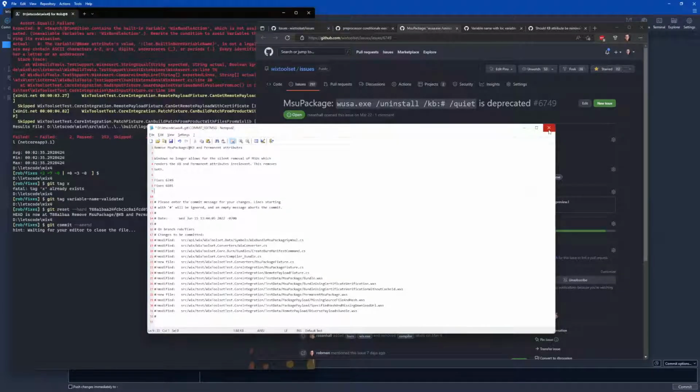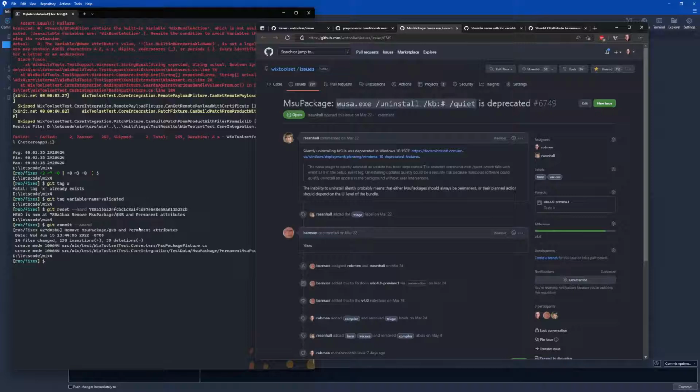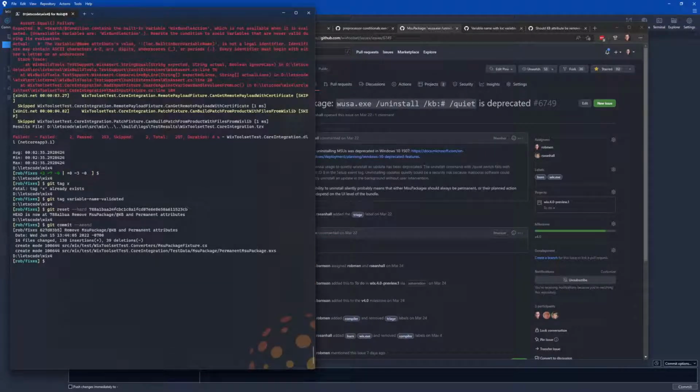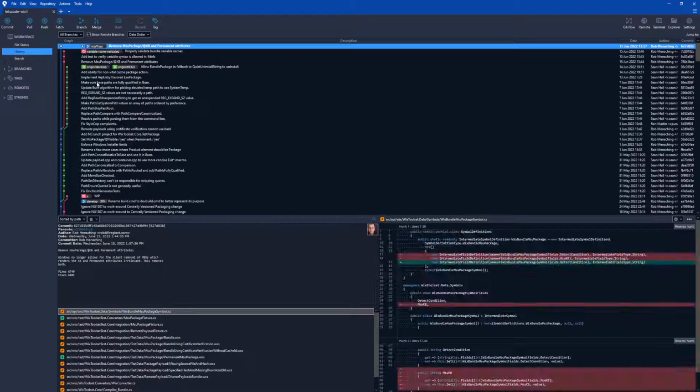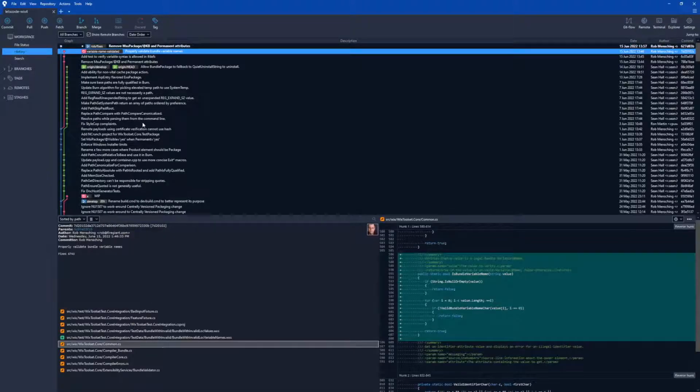All right, great. So now we commit that. Yes, please. And we have committed all of our changes there. And now if we look at it, our history is kind of goofy because I went back in time, updated remove MSU package, and now I need to bring my other work and stick it on top of here. So let's go ahead and do that little bit of work.